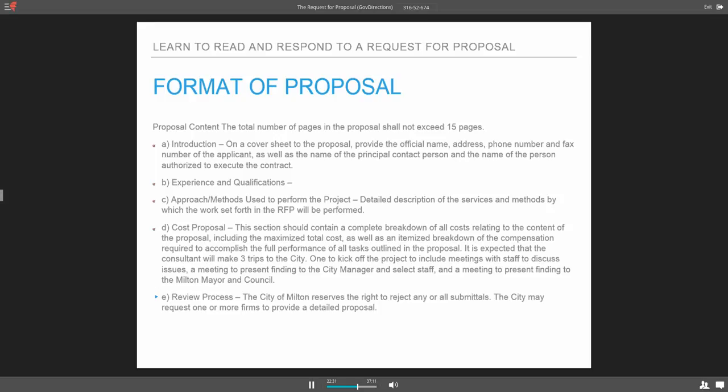For example, in this particular proposal, it says in the introduction letter, they want a cover sheet, one sheet. I try to keep it to one sheet. Provide the official name, address, phone number, and fax number of your company. Well, you want to make sure you do that. If you don't have a fax number, say I don't have a fax number. Don't leave it. Just don't ignore it. As well as the name of the principal contact person and the name of the person authorized to execute the contract. Make sure you fill out every specific item that they request. These are disqualifying factors, and you don't want to lose on a technicality.